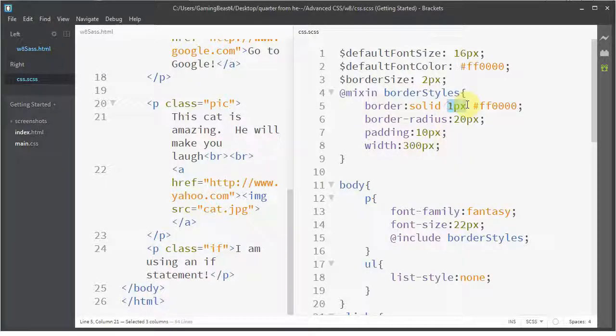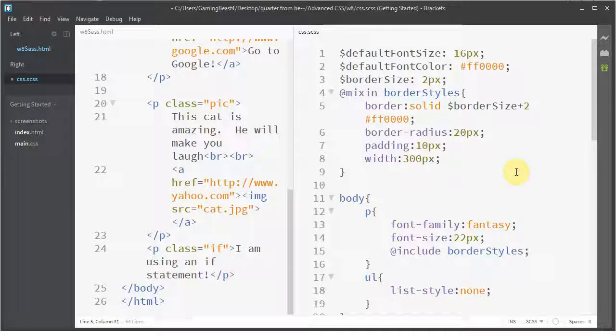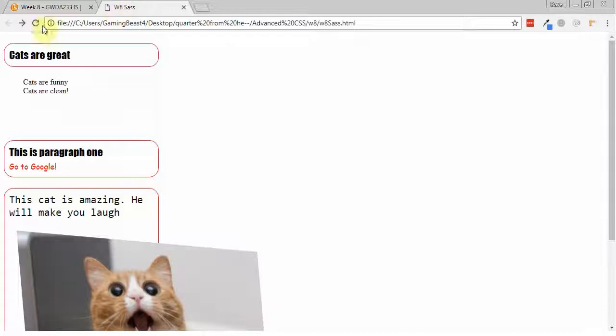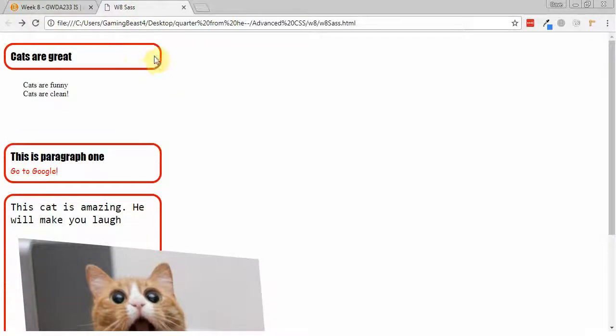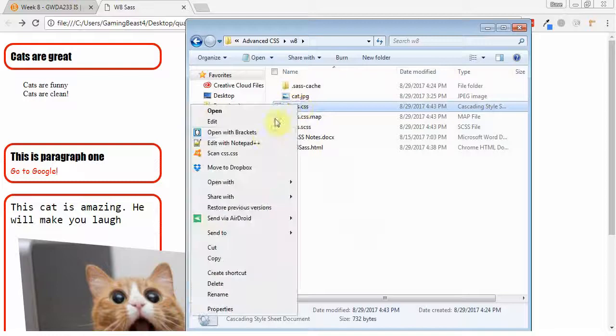So I can come here and I can say, instead of having border solid 1 pixel, I could come in here and say, well, I'm going to have a border size which is 2, right? Because we've defined it as 2 pixels here. But I actually want to do +2 to it. So we'll save that. We'll come back and take a look. Okay. That looks okay. So let's take a look at the CSS though that's getting generated.